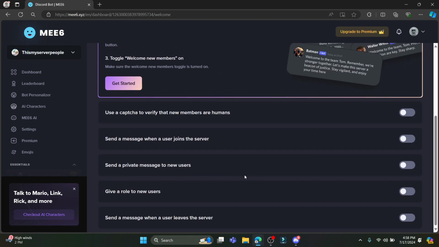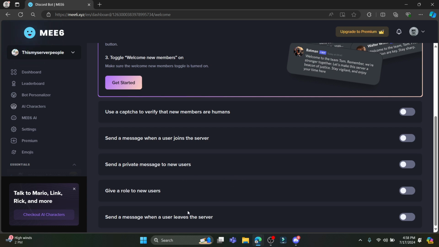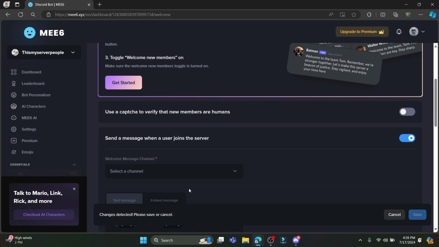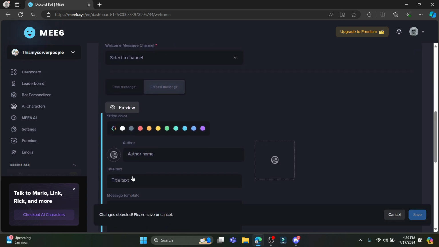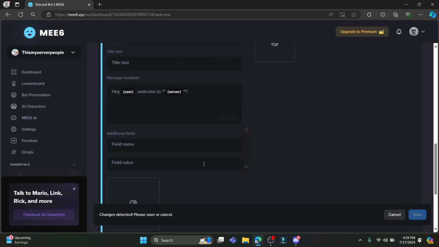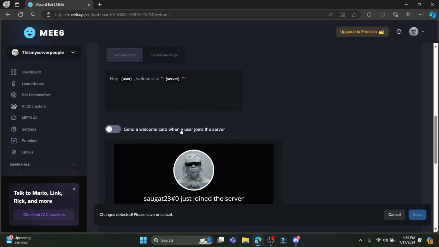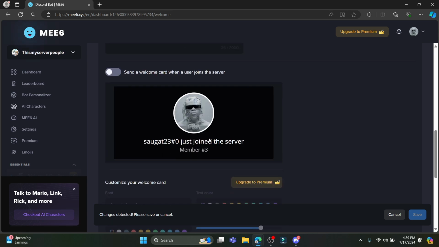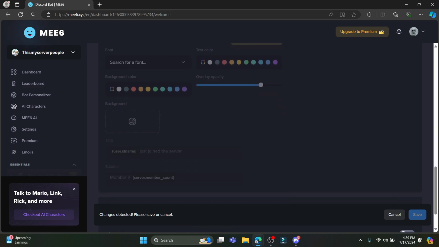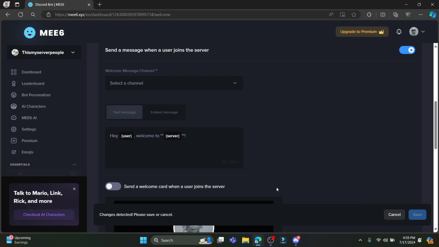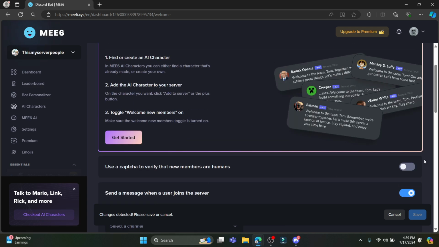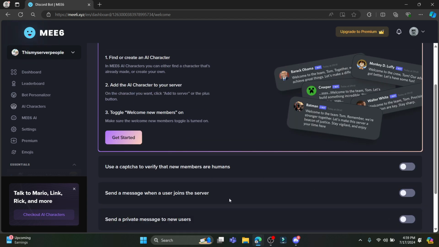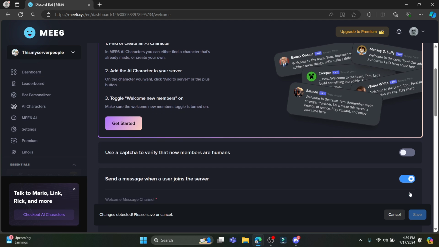So you can welcome the goodbyes also. So you can see that you can enable this anytime. You can also use the embedded one over here, or else you can just use this one. This is the basic one, and after you're done, go ahead and click save, and then the welcome will be given. So guys, this is how you send a welcome message on Discord.